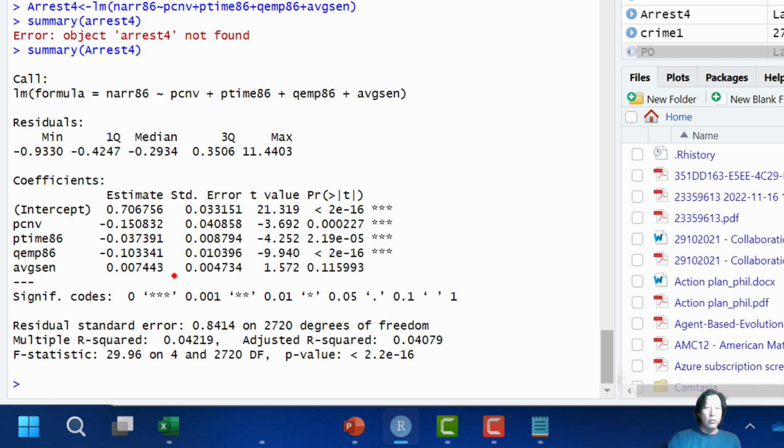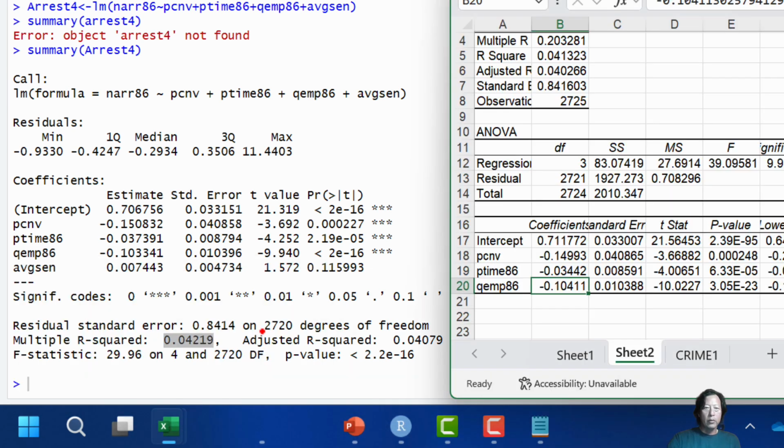And then if you take a look at the R square here, where is the R square? Here. Excel also provides the R square here. R square can be found here. So this is the R square without average sentence, it was 0.041. Now this is 0.042.